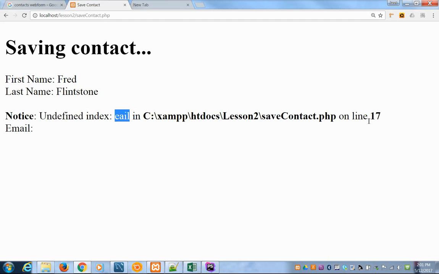On line 17. Now, because we're using a local development environment, it actually will put this error on the screen. Oftentimes, if you're using a hosted solution, they'll have a lot of these notifications turned off, so you might not even get to see some of these error messages.